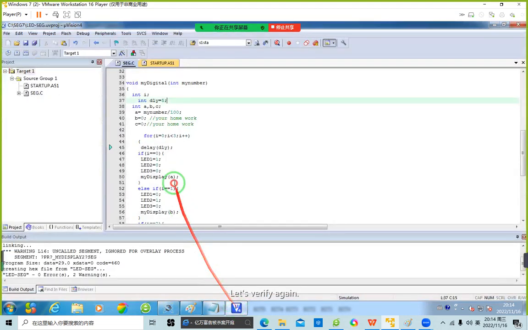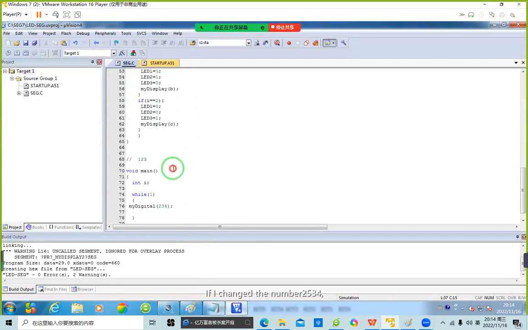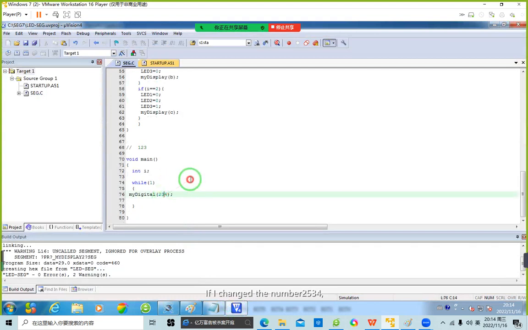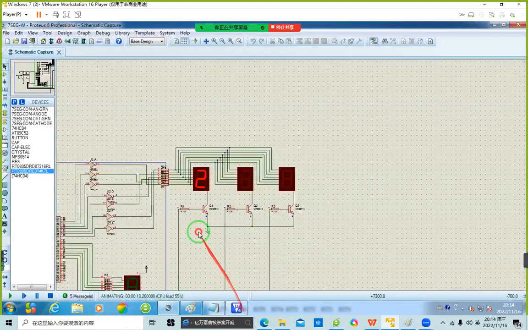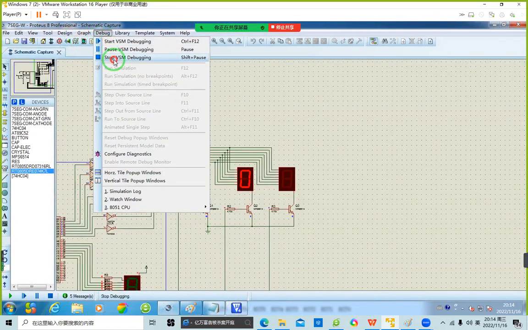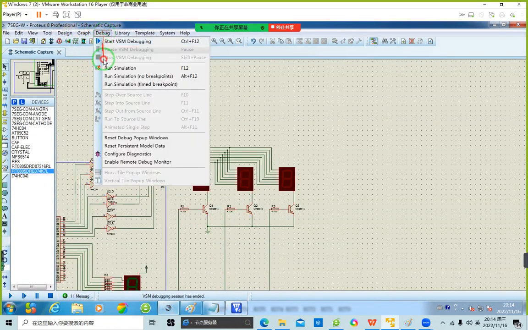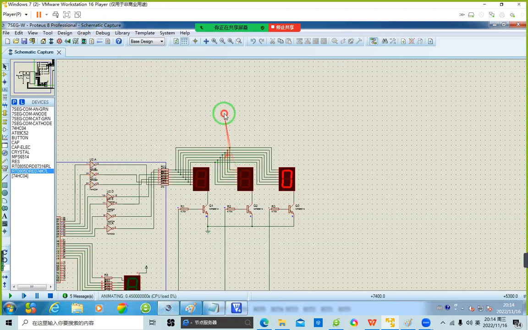Let's verify again. If I change the number to 5, 3, 4, the first number will be 5. Okay, the first number is 5. The second and the third numbers you do by yourself. You should revise the code by yourself. This is the homework for you.